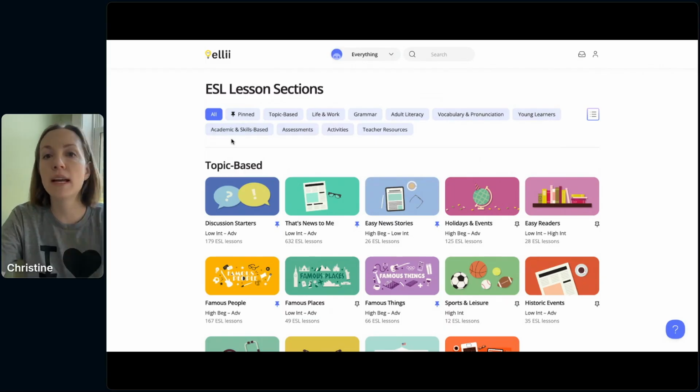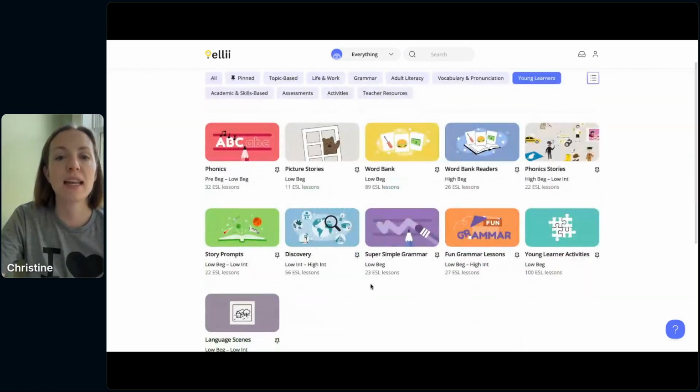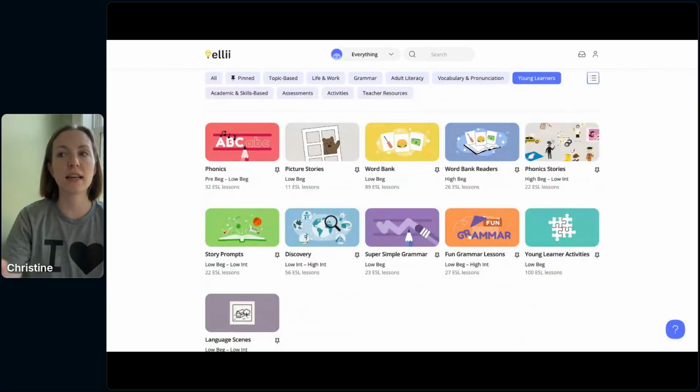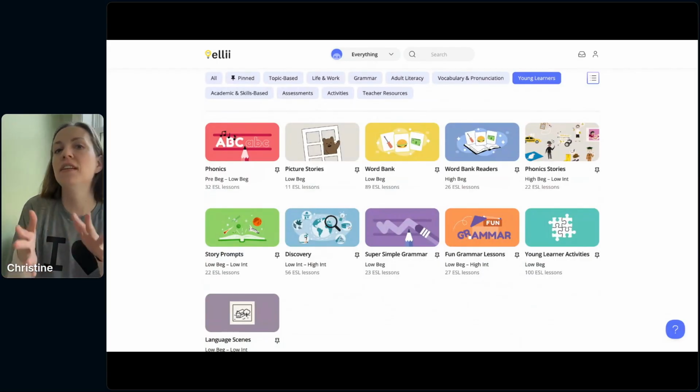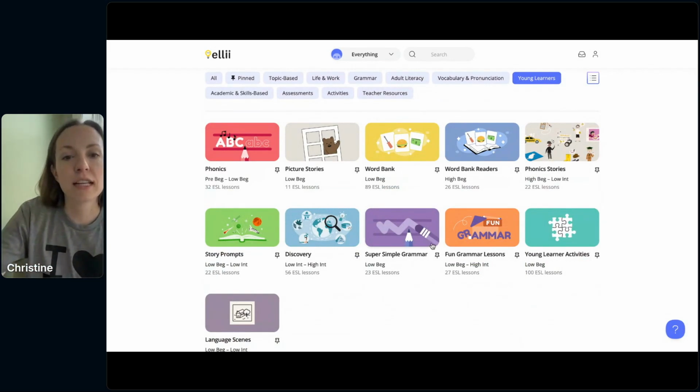So when you're looking for different lessons, we have genre tags up top. This is for no matter what age group you teach. You can find content based on the genre tags. Let's click Young Learners. And now you can see we have lessons like phonics, picture stories, phonics stories, fun grammar lessons, simple grammar, story prompts, all kinds of content that is great for really all age levels, but specifically tailored to elementary school kids. For example, if we go into our phonics stories, so I'll click into that.